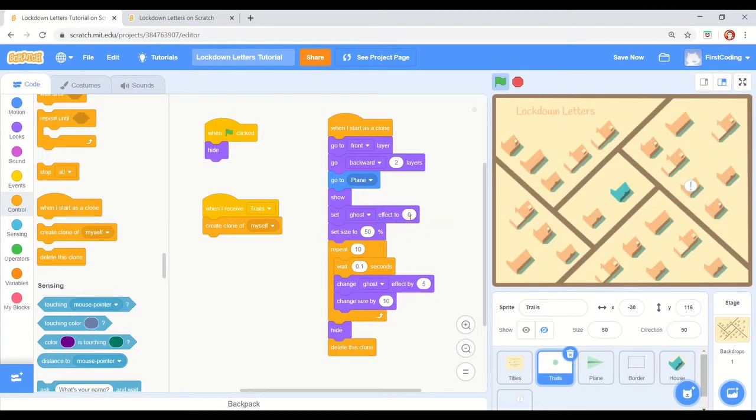We then set a ghost effect to 0. So a ghost effect is getting a sprite to fade away. How much of a fade do you apply to it? And we've set it to 0, so there's no fade, so it's 100% solid. And we use the repeat loop here to then gradually increase that ghosting effect by 5% each time. And we're also changing the size by 10 as well. So the trails, the cloud of smoke behind the planes, they grow in size, but they also dissipate. So they fade away, just like proper smoke in real life.